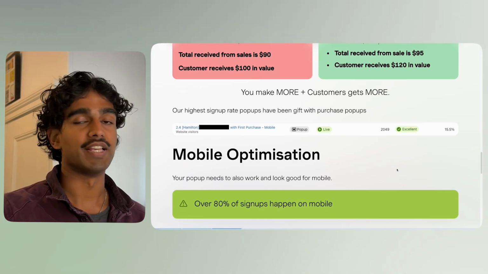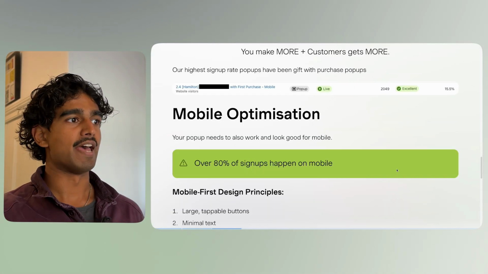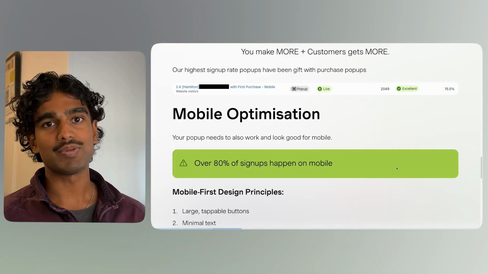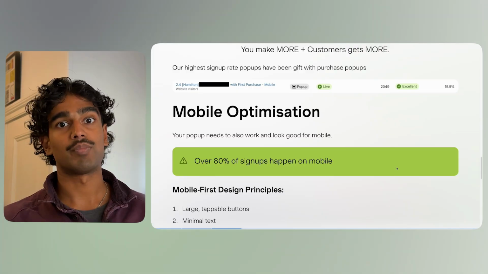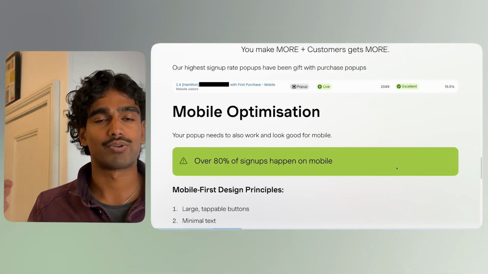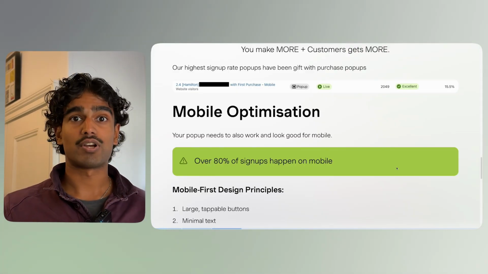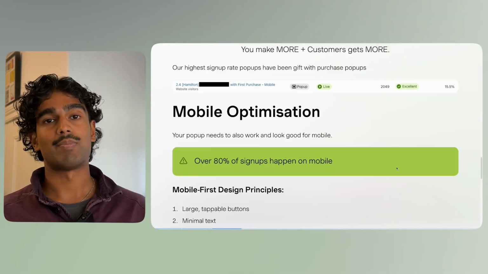Now, number two is the mobile optimization of the pop-up. And this is extremely important because 80% of email sign-ups come from mobile. Most of the people that land on your website and shop are going to be from mobile. Most of the people that even look at your ads are on mobile. So like your website and like your ads, we want to optimize your pop-up for mobile as well.